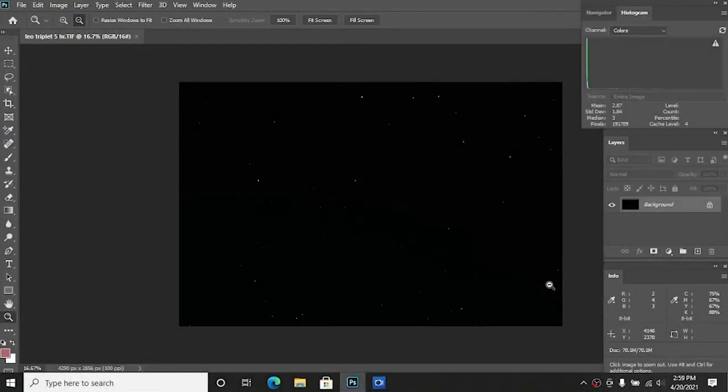Alright guys, so here we are in Adobe Photoshop 2020. I really love this program. It has a lot of capabilities, definitely when you add some of the astrophotography plugins like Gradient Exterminator and Astronomy Tools and Action Sets. That's what I'll be using today.